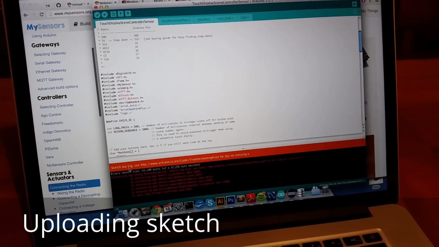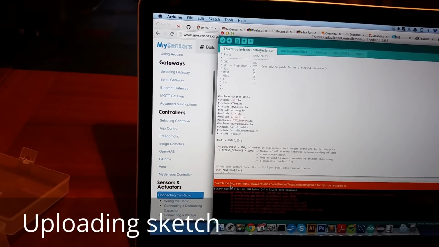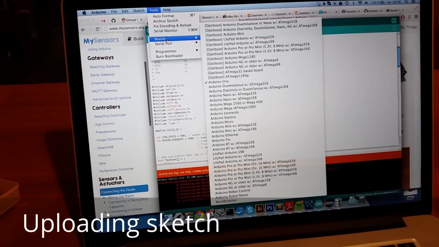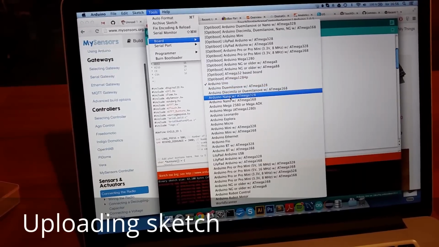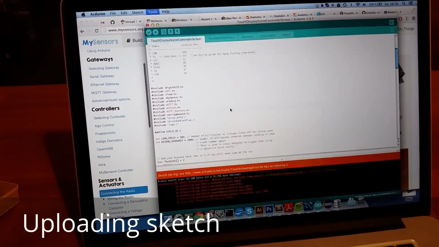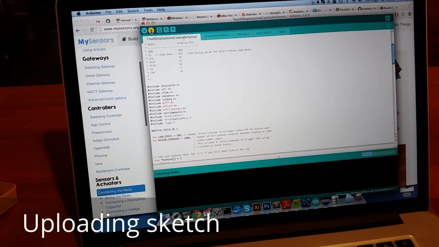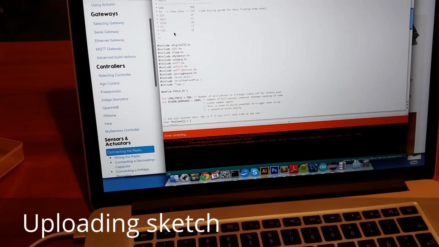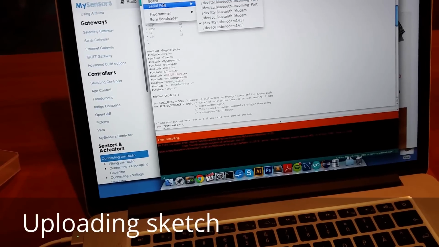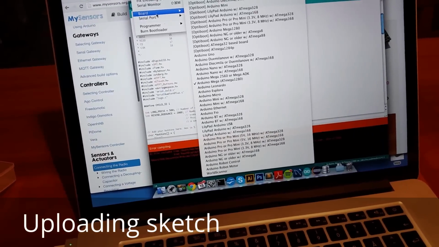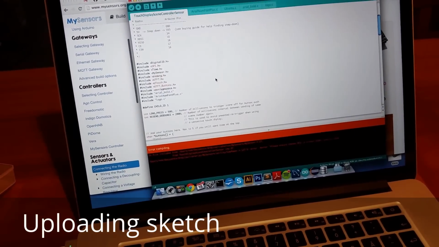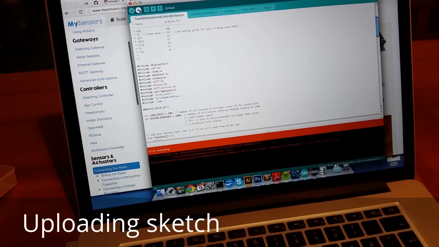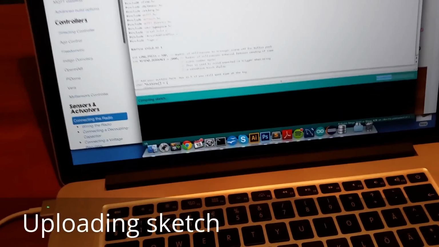The sketch gets compiled here. Oh, I selected the wrong board type. Atmega 2560. Let's try again. Okay, another error message. Twenty-five sixty, sorry, and the serial port looks okay. And download again.